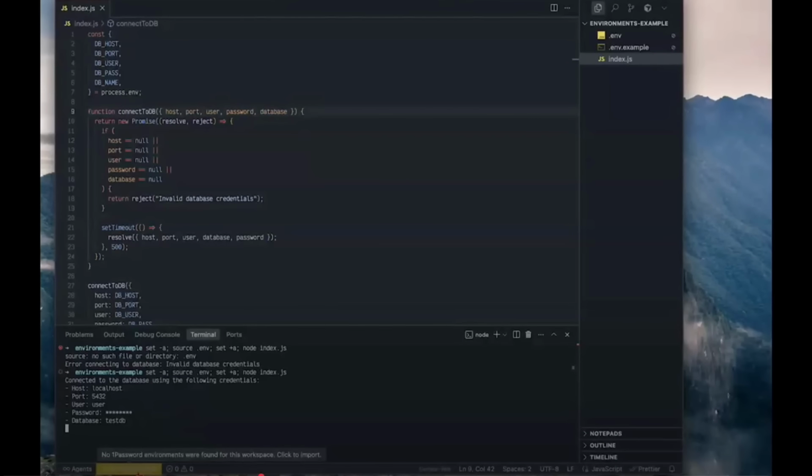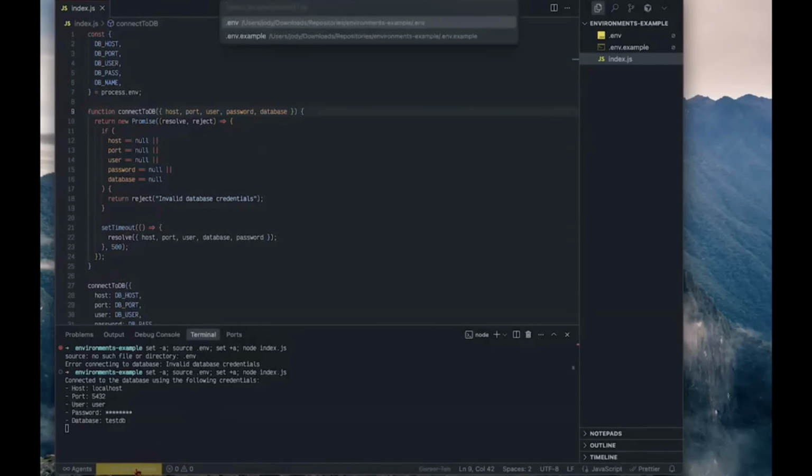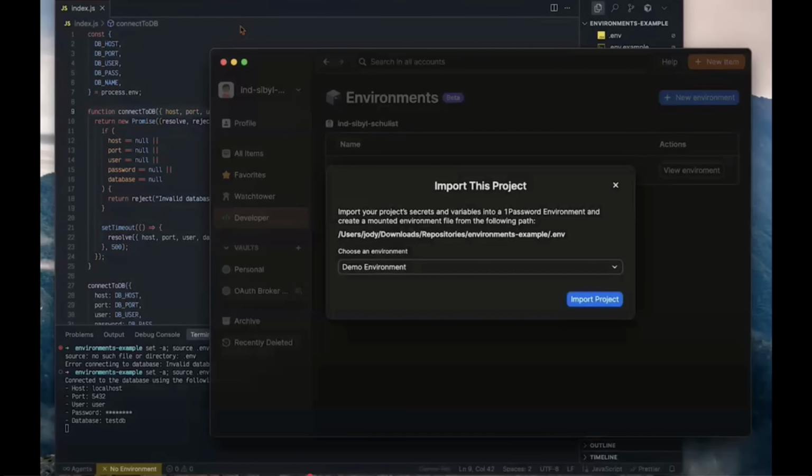You have this environment file here, and he scrolls over it and it says no 1Password environments were found for this workspace. Click here to import. He clicks it, and it opens up the actual environment file that is to be imported. It automatically pulls up 1Password, where there's a developer section that everybody has access to, and it asks, do you want to import this file?